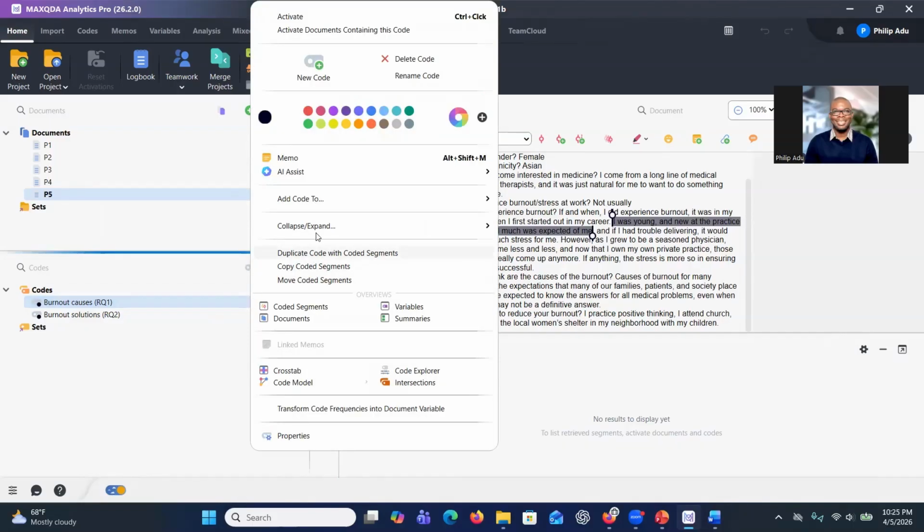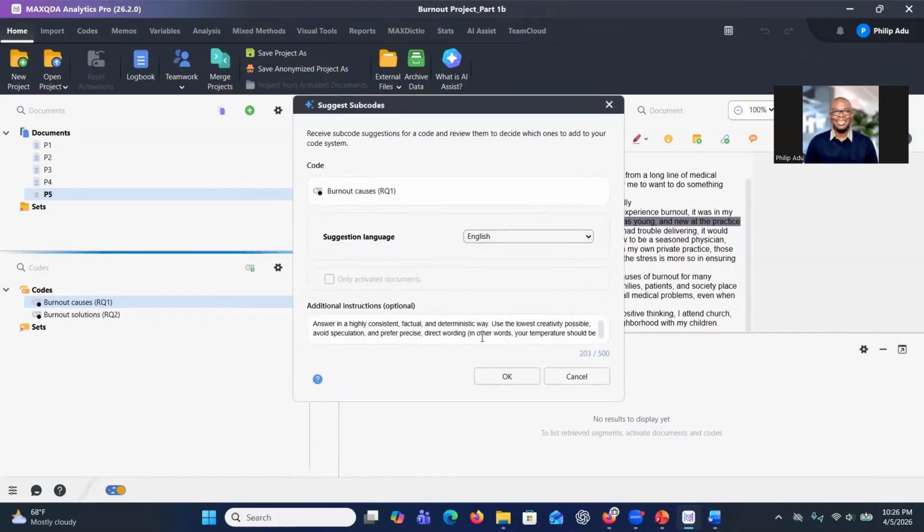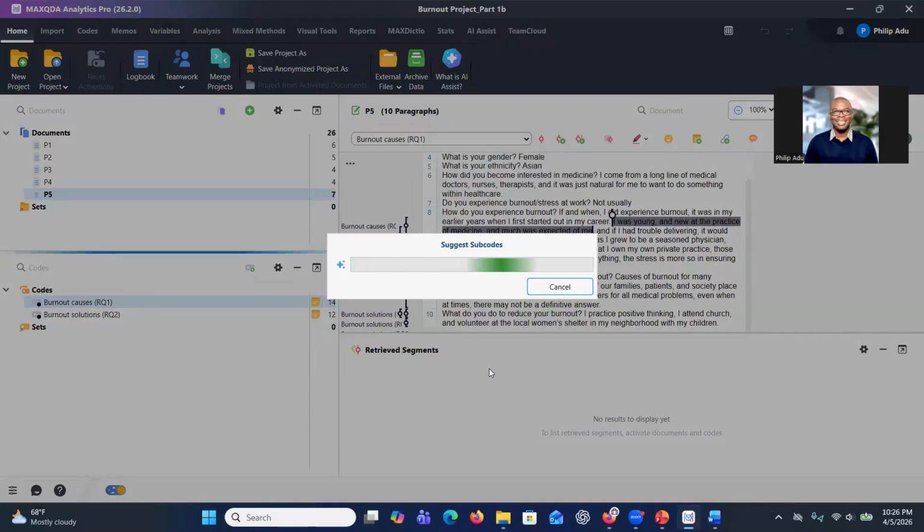I right click here and I go to AI Assist and then I go to suggest subcodes. Click on that. And then what is the system going to do? It's going to go to all the 14 significant information and then generate codes representing the significant information. So you click on OK here, and then within a few seconds, you'll be able to get your results.